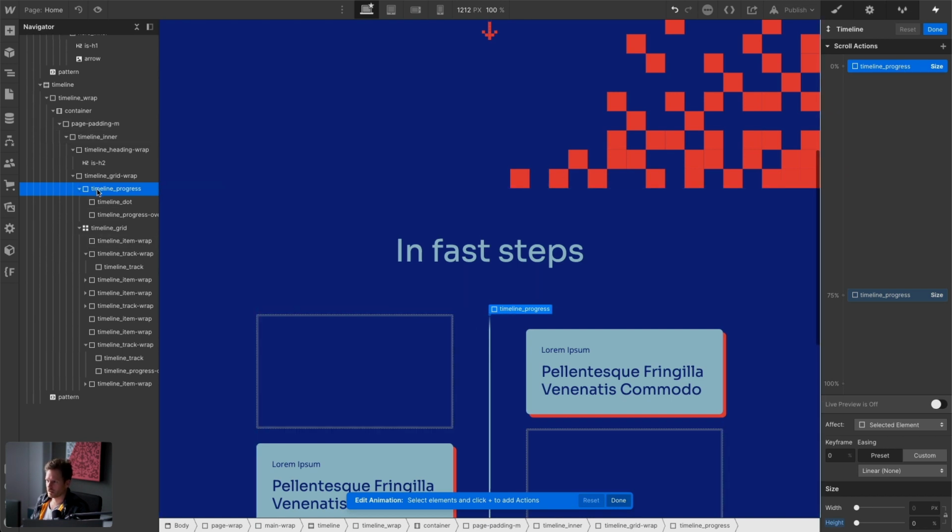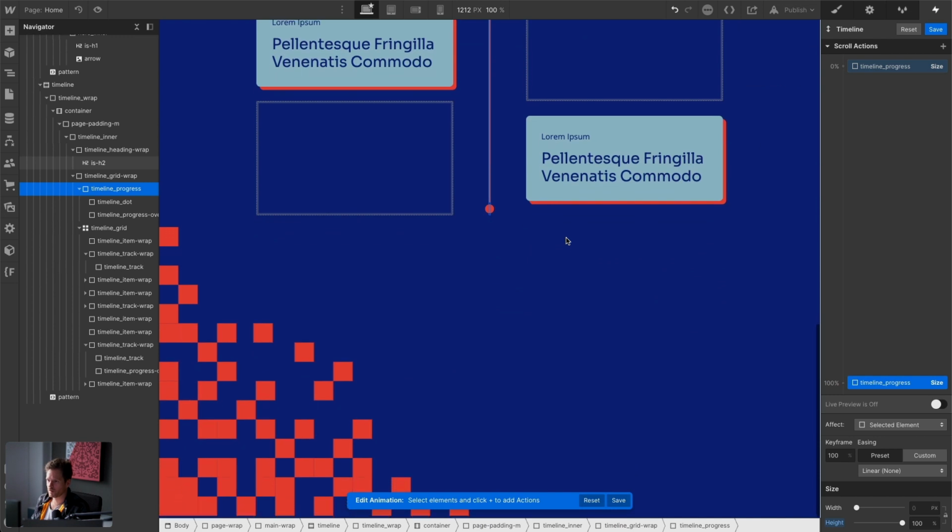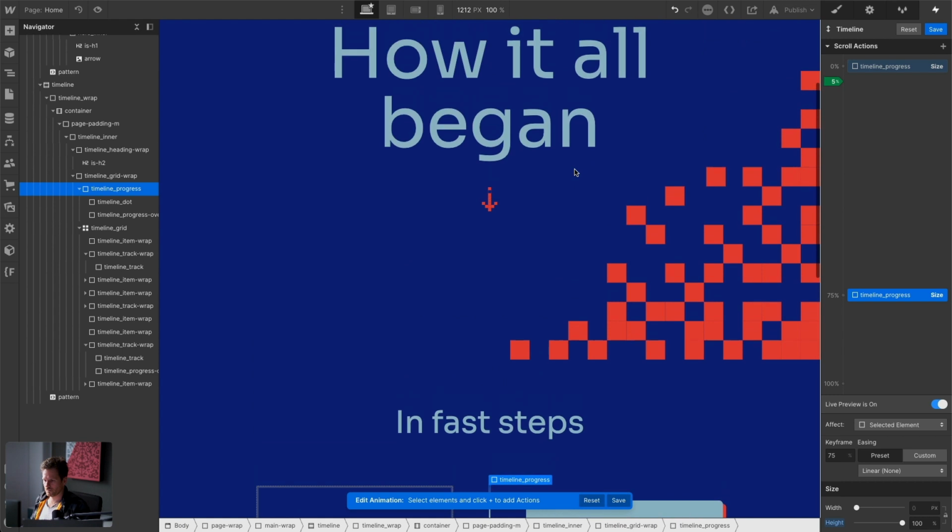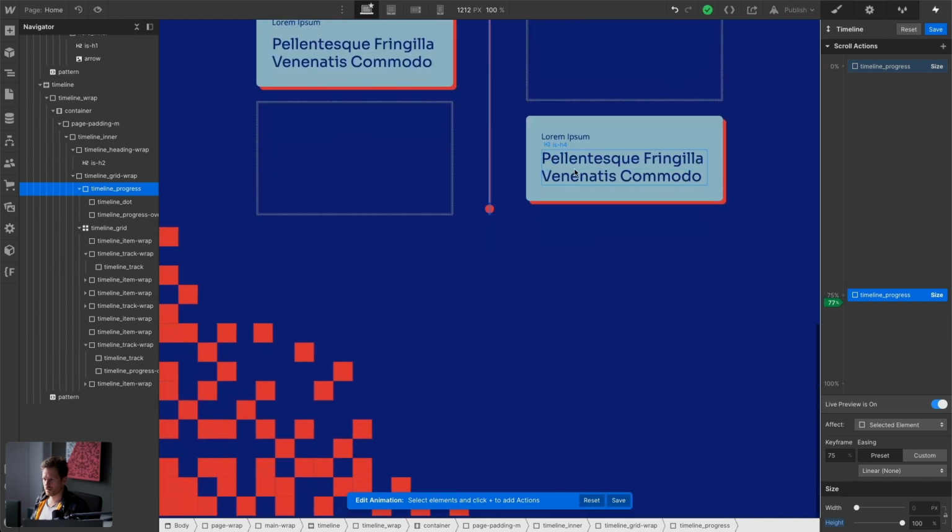So we are targeting, that's the target. Target the timeline progress. And we are manipulating the size. So it starts with a height of 0% and it ends with a height of 100%. And we don't leave it to until 100% scrolled through view. Otherwise, this dot will arrive when this element will scroll out of view. So let's put it here on something like 75%. And if you preview that, you can see that already works pretty fine.